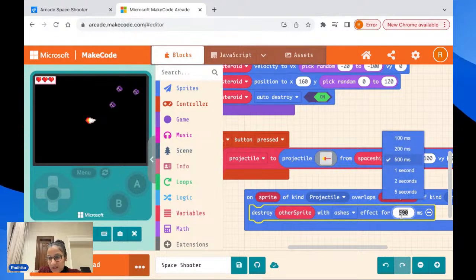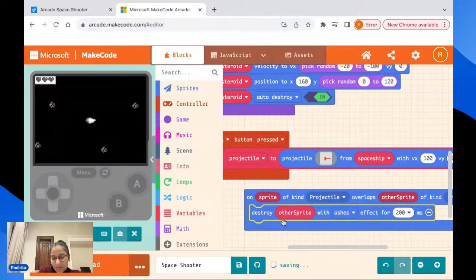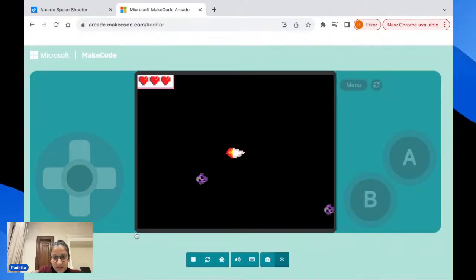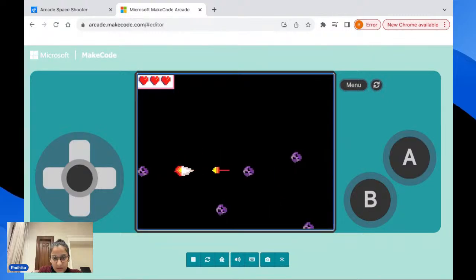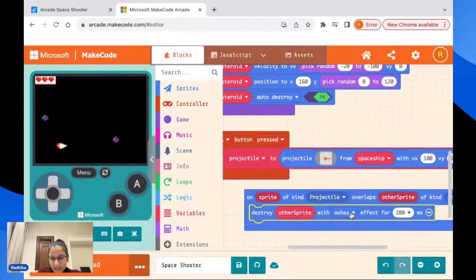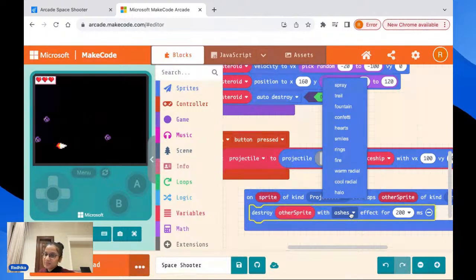So if you don't want half a second, you want even further, like half a second, which is 200, approximately half a second. Then this is this much, and you can see, yeah, so this is the ashes. I don't see much difference in ashes and spray though, but you can choose whatever relevant effect you want. There's fire over here. I think even that would be good.